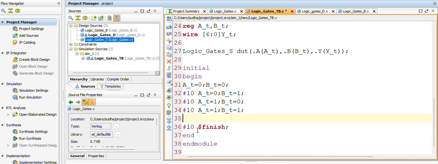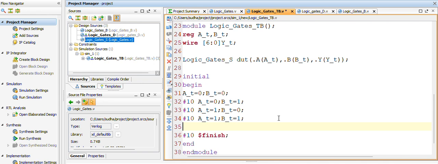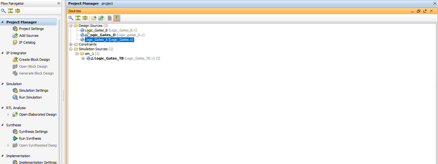Then after that we have to finish our test bench. So after 10 nanoseconds, $finish, it will finish. Now see on the left side in the design sources, different design sources are there: logic_gates_B, logic_gates_D, logic_gates_S. But first I have to do the execution with respect to logic_gates_S.